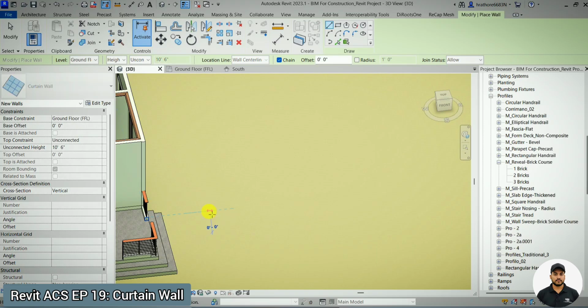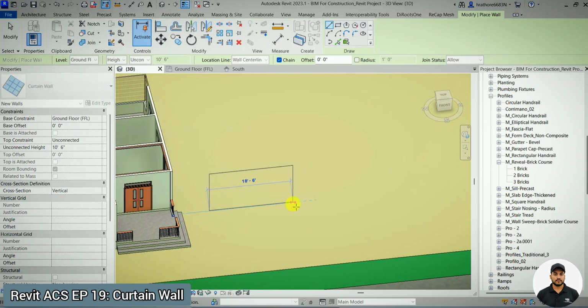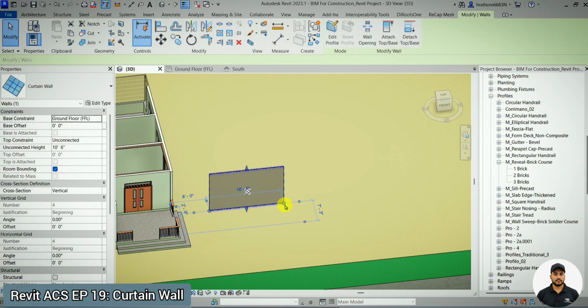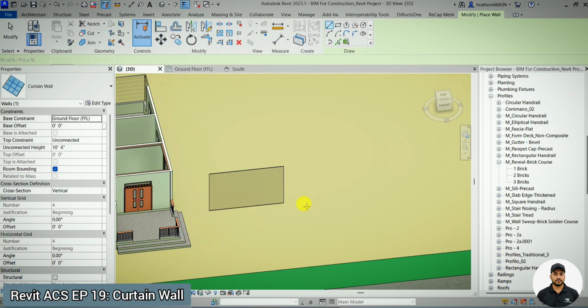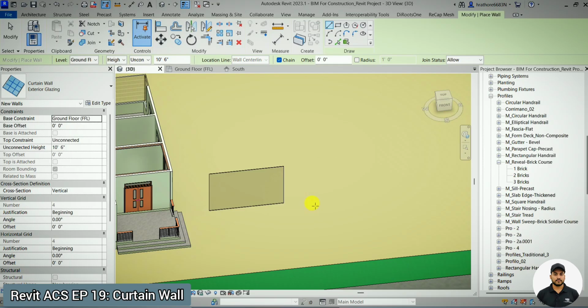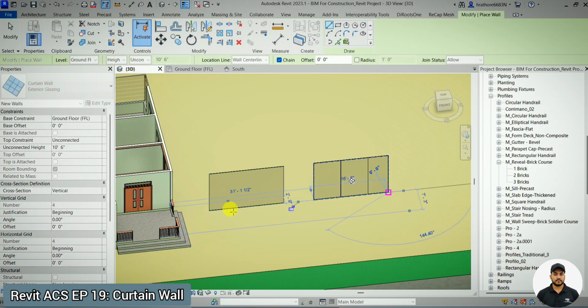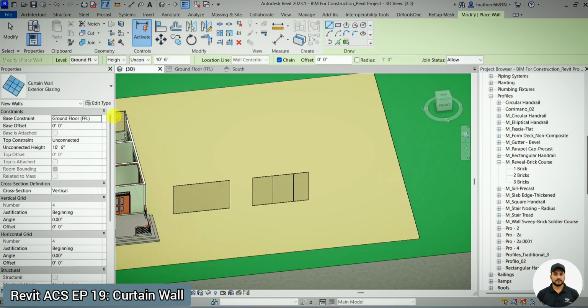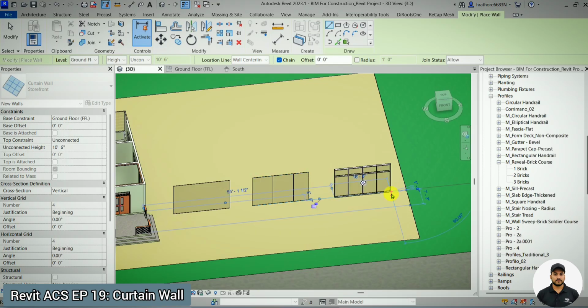I'm creating a wall in the 3D view here. Let's say I'm creating a 16 feet by 6 inch curtain wall. Now again I am selecting this one and pressing the command CS to create similar. This time I am choosing the exterior glazing, again 16 by 6. Now choosing the third option, the storefront, 16 feet by 6 inch again.